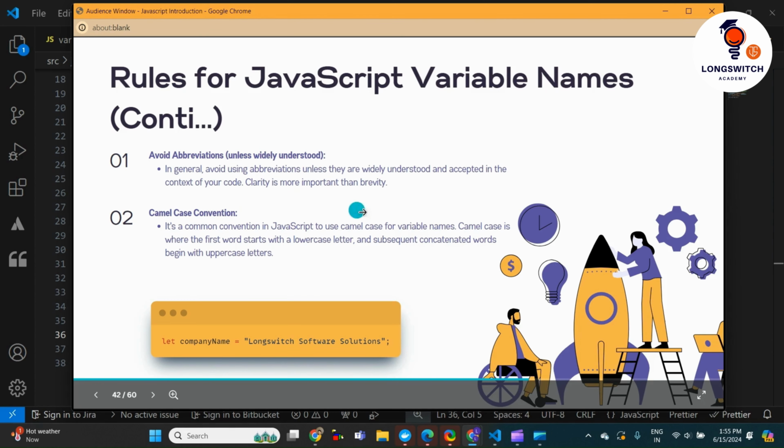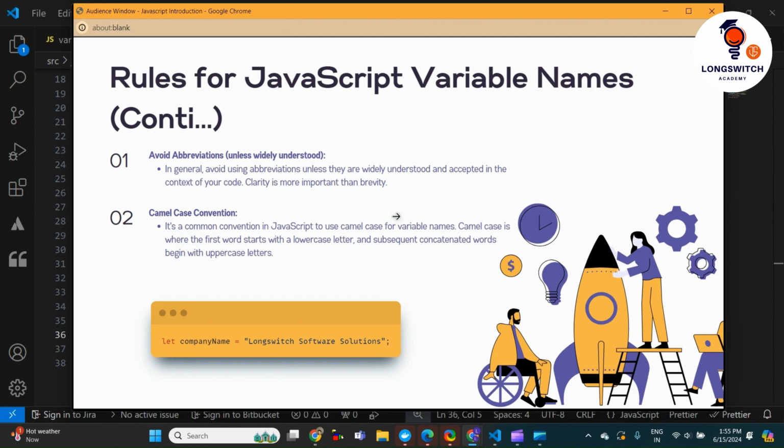Okay. The next is avoid abbreviations unless widely understood. In general, we should avoid using abbreviations, which means the short forms, unless they are widely understood and accepted in the context of your code. Because when you abbreviate something, it becomes smaller in size, but sometimes it loses the clarity. So clarity is more important than the brevity.